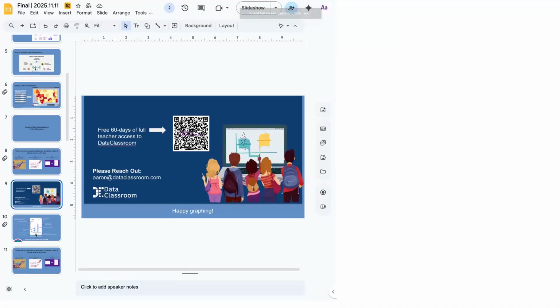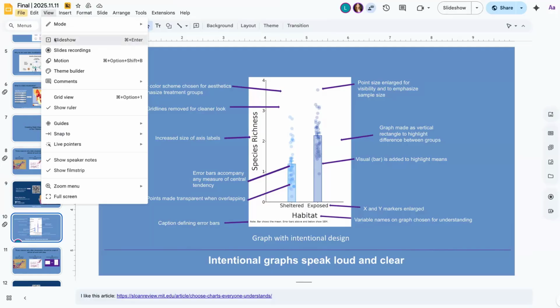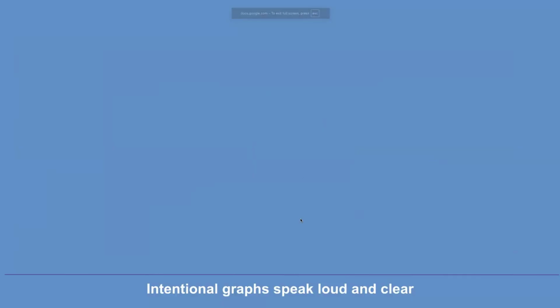And so, kind of going back to that, in summary, I would say, don't show just the default when you could make a graph that speaks both clearly and loudly.